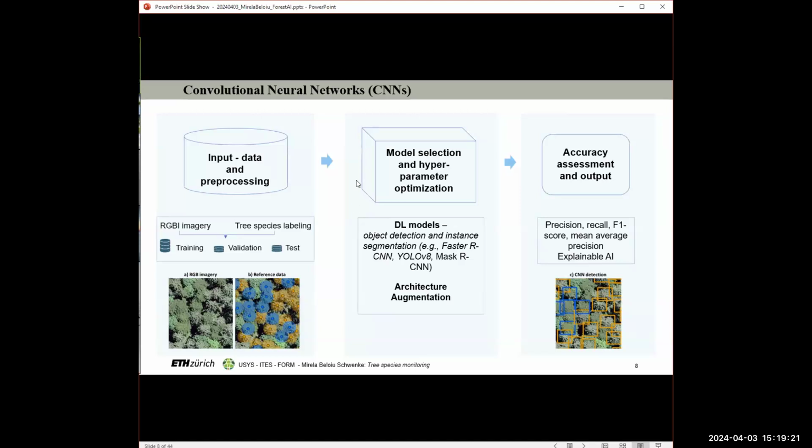The second part is model selection. You can test different models depending on what you aim to do, and then the hyperparameter optimization. In the end comes the accuracy assessment and output, so you can use different options.